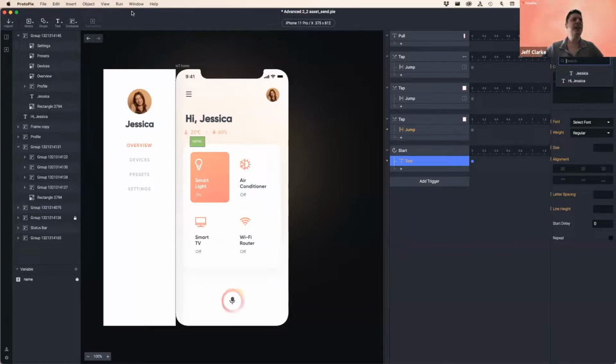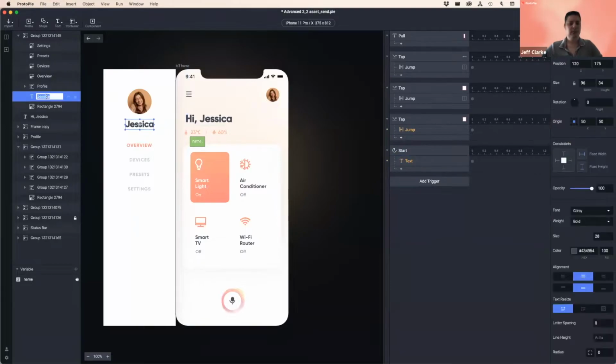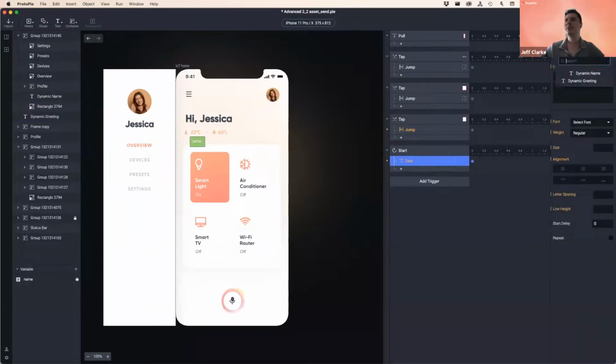So in this text field, I'm going to choose the first one that just says Jessica. And again, let's rename these layers. Because these are dynamic, I don't want to say Jessica. I want it to say name. Or maybe we want dynamic name, if that helps you remember it a little bit better. And maybe we call this one dynamic greeting. We're going to change the dynamic name layer. So if I go to the text response, I'm going to choose dynamic name.